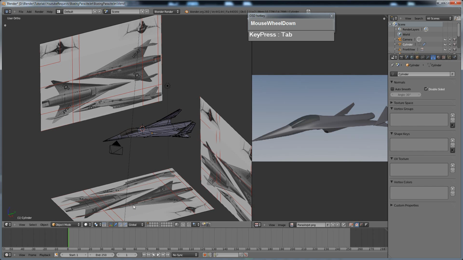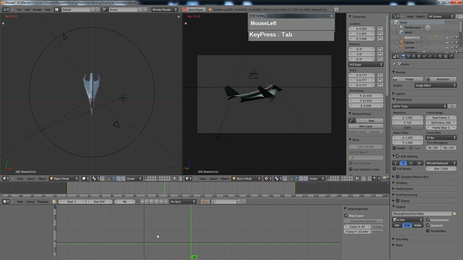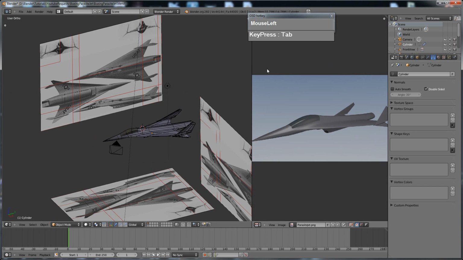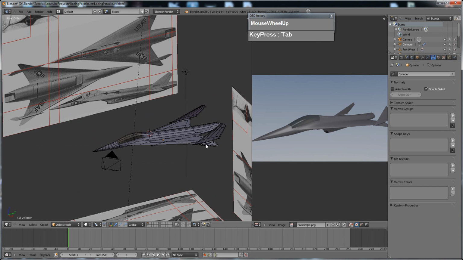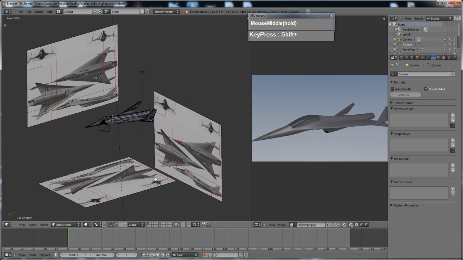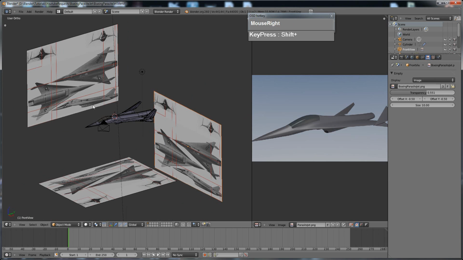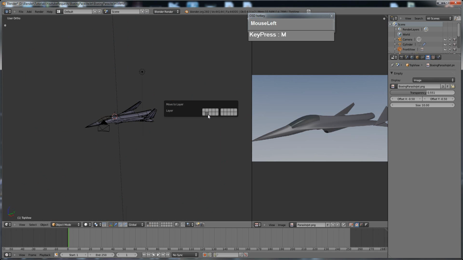But today I'm going to show you this instead: how to set up a camera so that it travels along a path and shows you a turntable. Okay, so let me just exit from this one. And we'll just start off with this model here. So let me just hide these references, move them to a different layer.